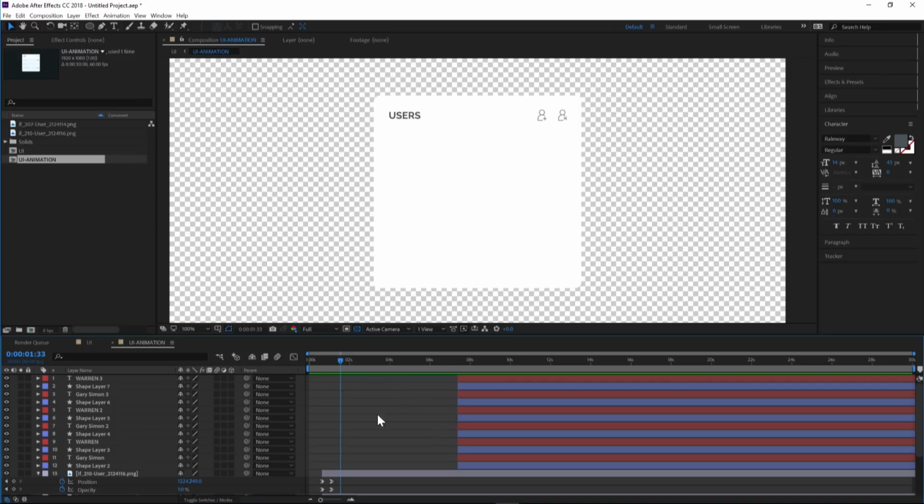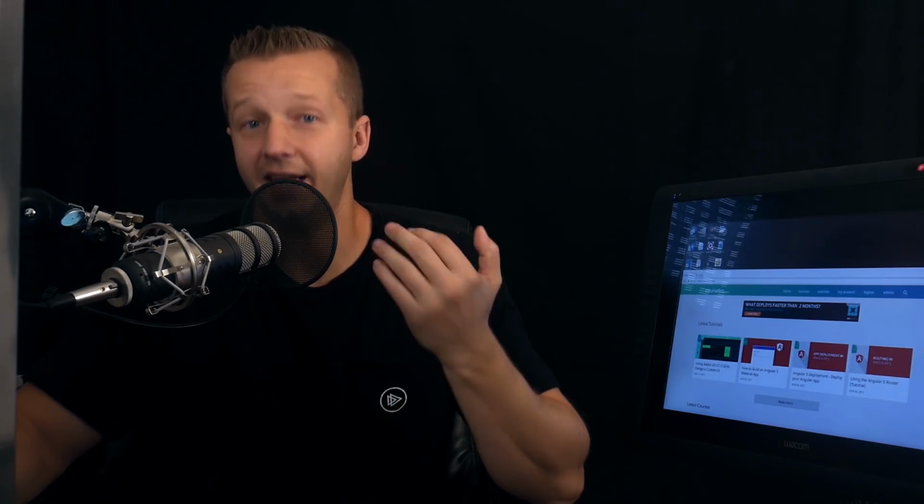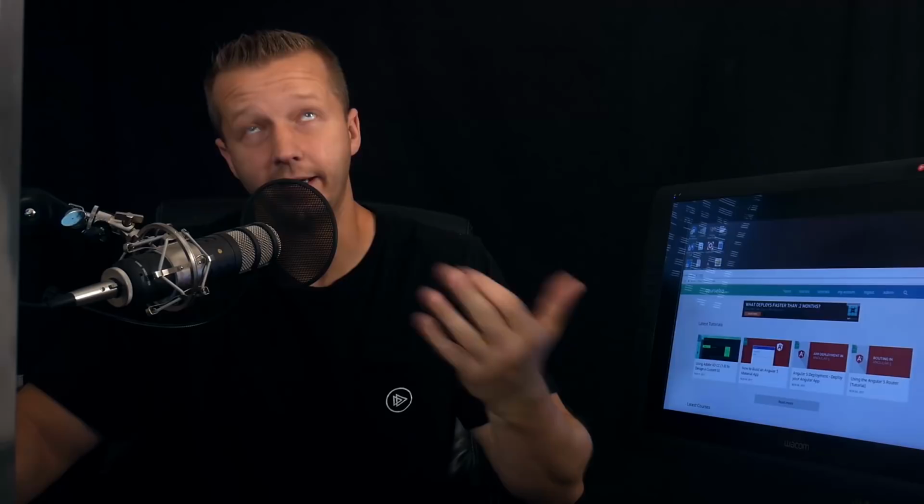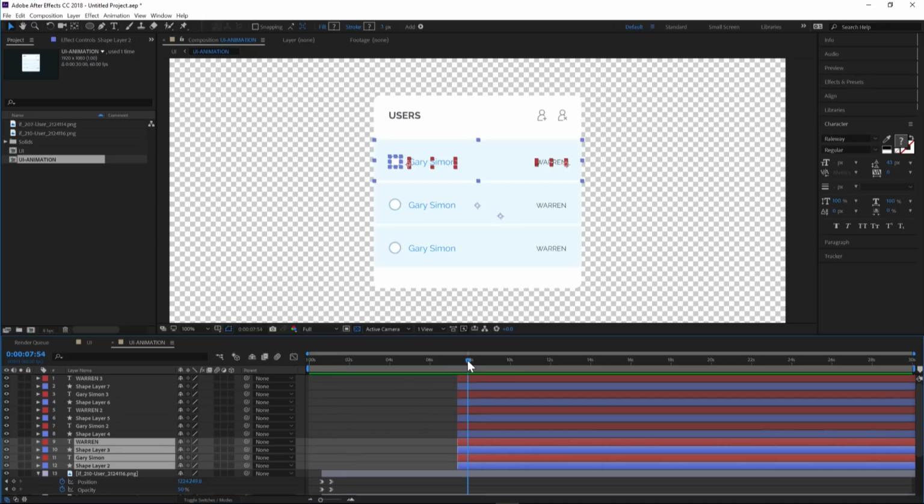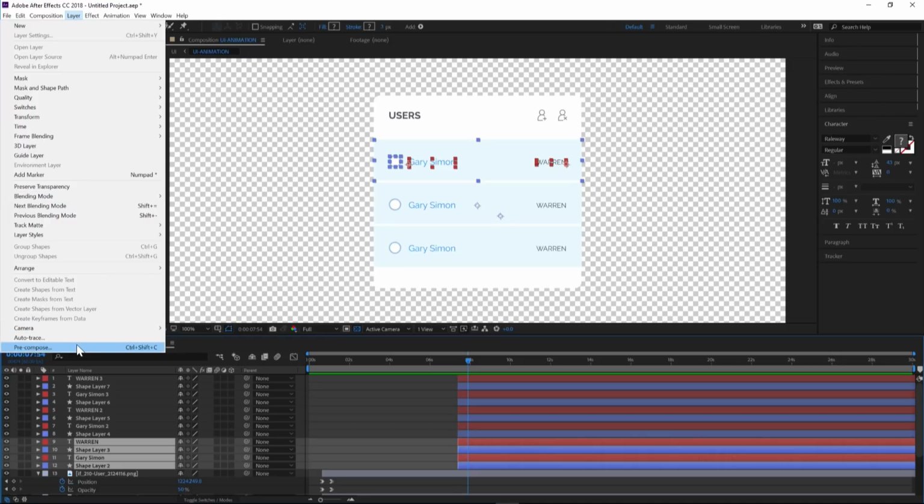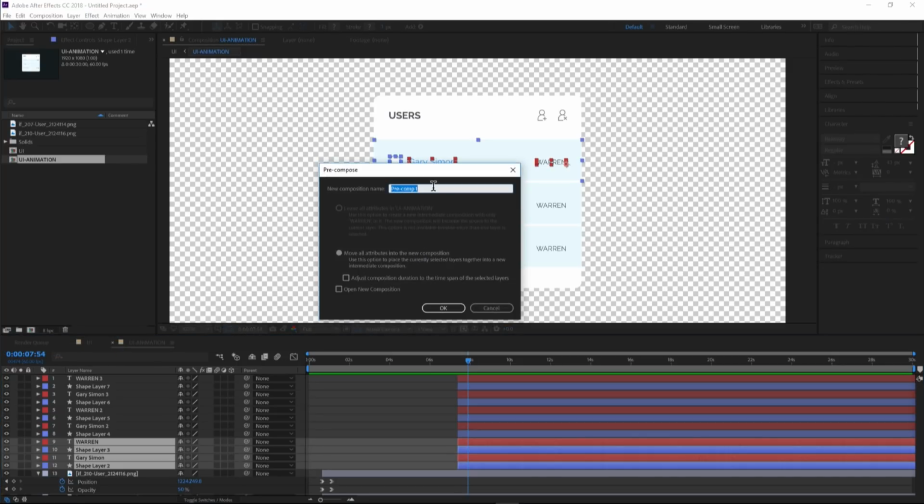We have all these layers. We're not going to sit there and animate each one of those. We're going to make our lives a little bit easier. So we're going to take these 4, which there's 4 layers that comprise those, the list over here. And we're going to pre-compose those. So layer, pre-compose, which is Control-Shift-C for future reference. We'll just call this user 1.